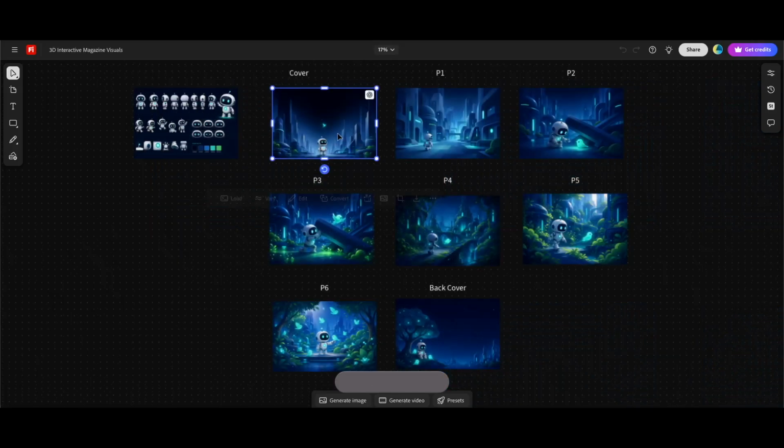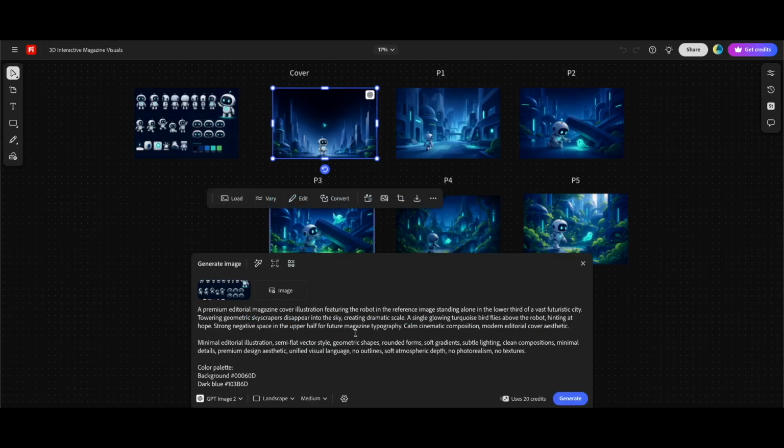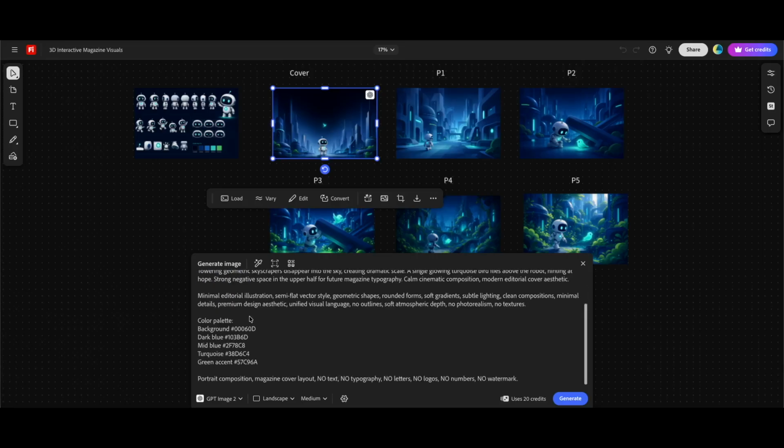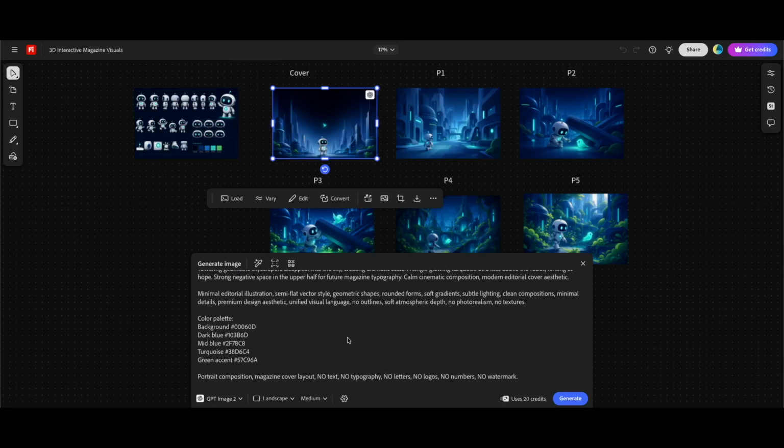Let's select the first image and load its prompt, which is actually the cover image. We can see how I used the character sheet as a reference image and refer to it in the prompt, saying robot in the reference image. I included also the color palette and indicated I don't want any text, logos, numbers, etc. Of course, you can also generate this prompt using ChatGPT or another LLM like I did.